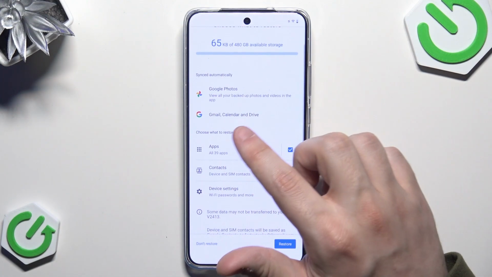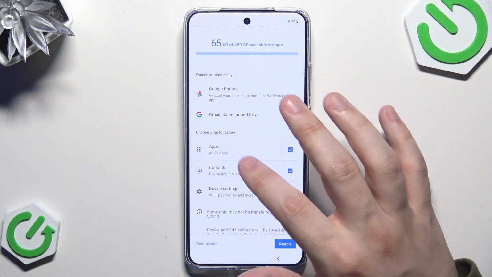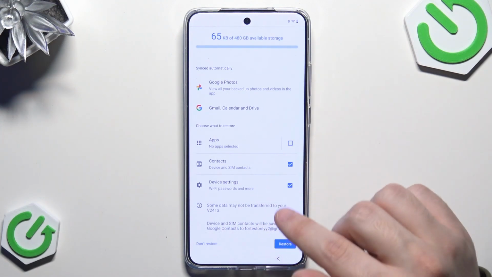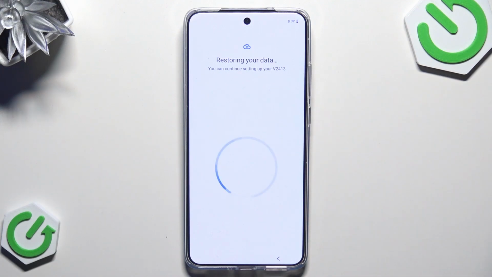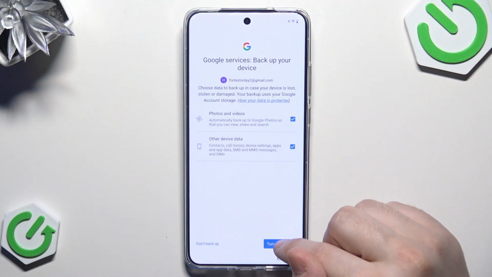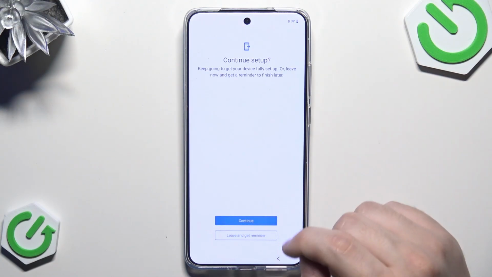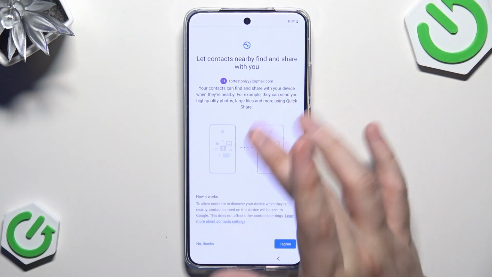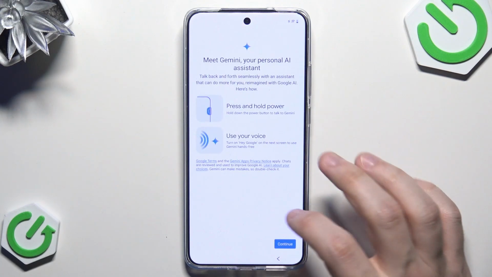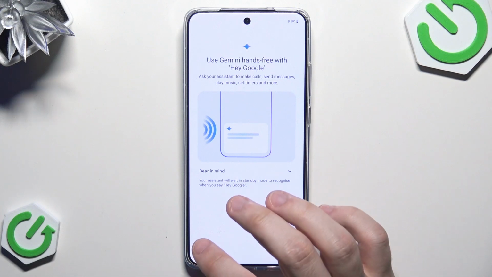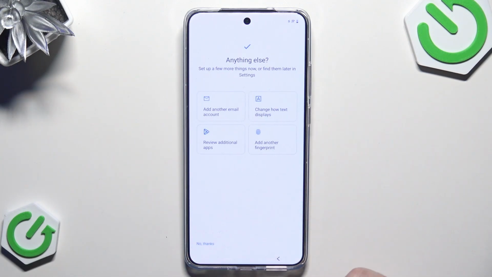Okay, and in here you can pick what you want to restore. You can restore apps, contacts, device, and the device settings. Okay, I don't want the apps, I only want contacts and device settings. So let's click on restore. Now again the process has started, sorry. Okay, and now you want to click on accept. If you want, you can turn on backup. Click on continue. In here you can agree to let contacts nearby find and share with you, but I don't want it for now. Click on continue. In here you can turn on the Gemini, but I don't want to for now, and I also don't want the Google Pay for now.